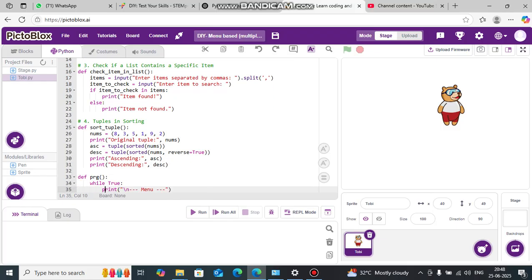For the fourth option, it is a tuple sorting. A tuple is by default given, and the tuple is sorted, and it will be stored in the ASC variable in ascending order, because by default, if we use the sorted function, the default method is ascending only. And when we use reverse equals true, that means the order will be descending. And once the tuple is arranged in the descending order, it will be stored in the DSC variable.